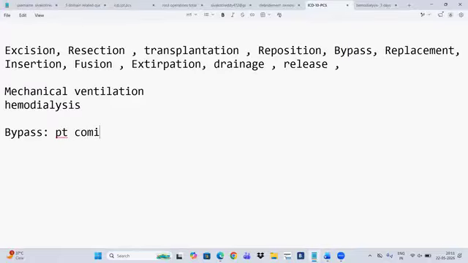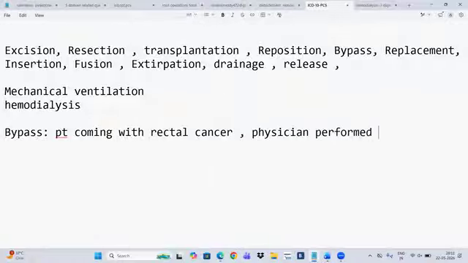Patient coming with rectal cancer. Physician performed resection of rectum, sigmoid.